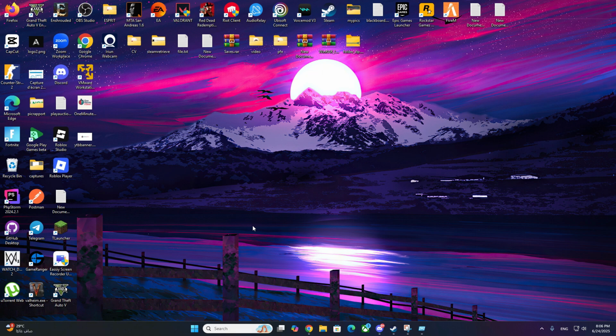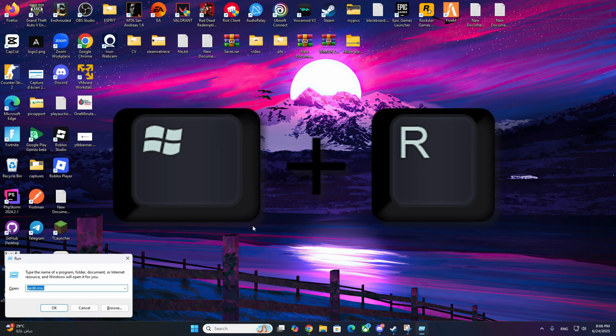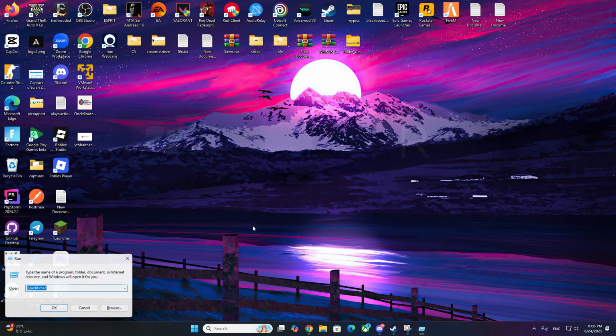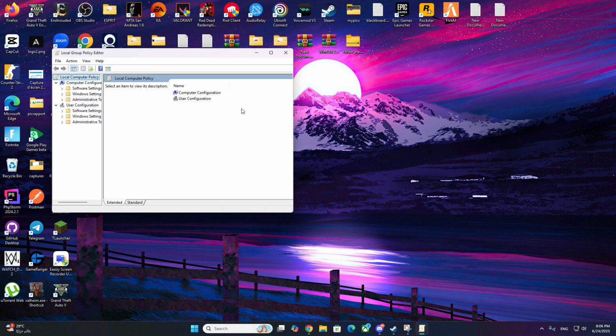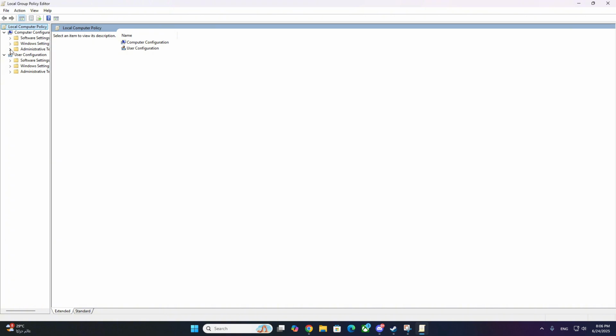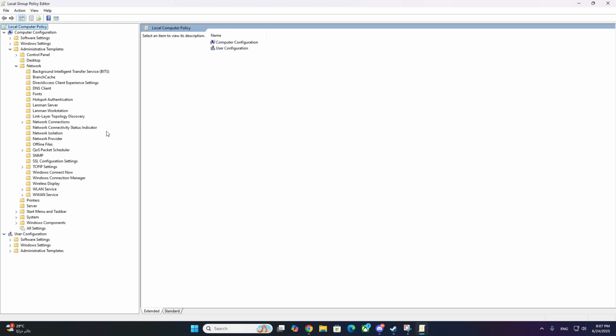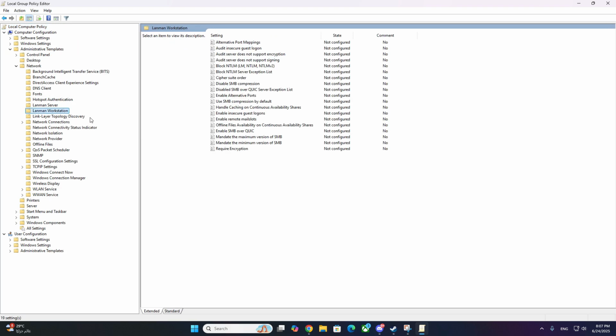Let's get started. Press Windows plus R on your keyboard. In the Run box, type gpedit.msc and hit Enter. Navigate to Computer Configuration, then Administrative Templates, then Network, then Lanman Workstation. In the right pane, double-click Enable Insecure Guest Logons.